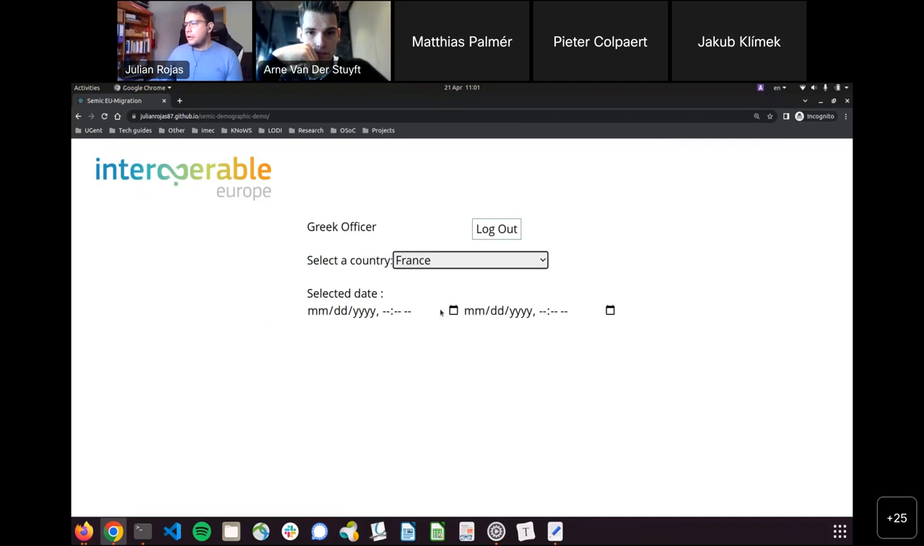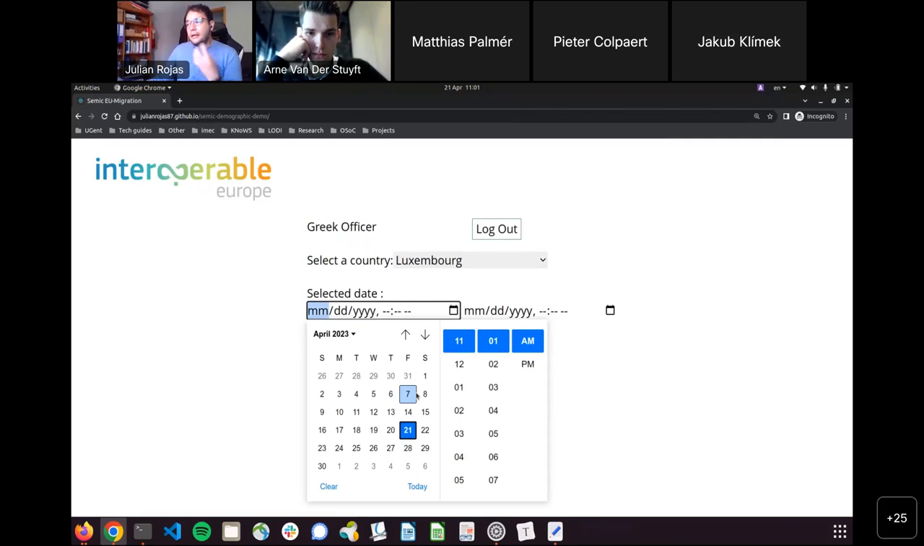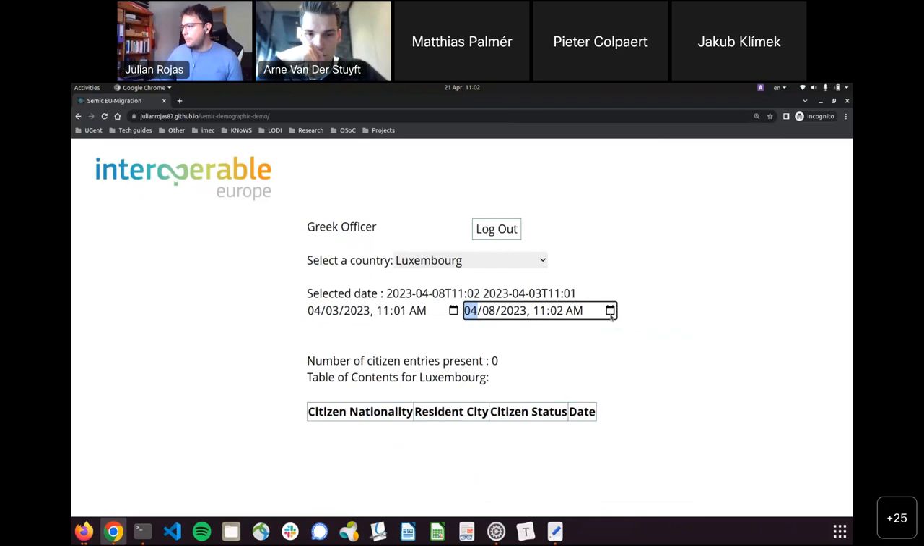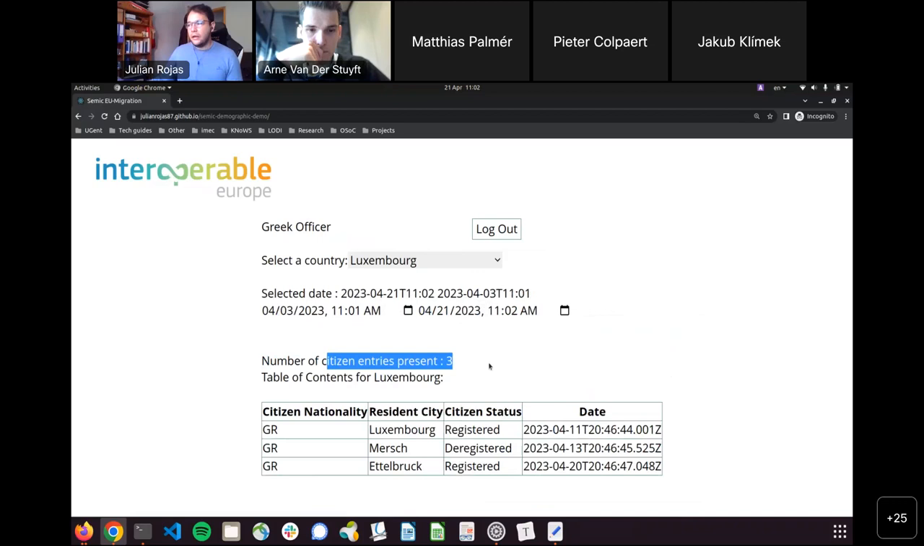I can take advantage of the temporal aspect of the LDES and say, give me all the people in Luxembourg that have moved in or moved out from the 3rd to the 8th of April. There's nobody apparently. But if I go later on until the 21st, in that case, I have seen three entries. Of course, keep in mind that this is just dummy data, because we are not really entitled to use real data.